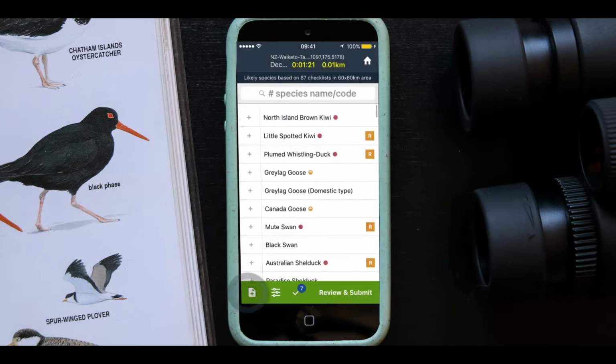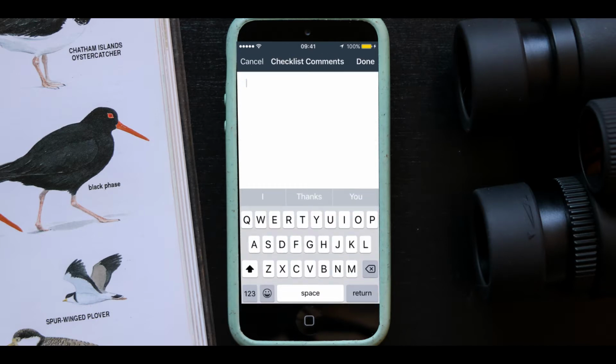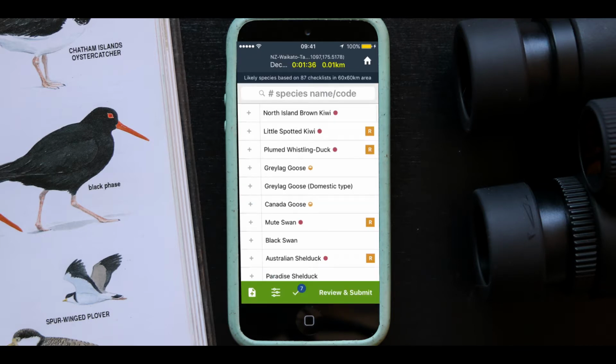If you would like to add comments to your checklist, just click on the comments button in the bottom left hand corner, and you can add anything in here that you need to, such as the weather. So I can write in here, it's windy, but there's clear skies. Now the tick is just showing how many species have been observed. If you press on that button, it just comes up with the current list of species that you've entered so far.